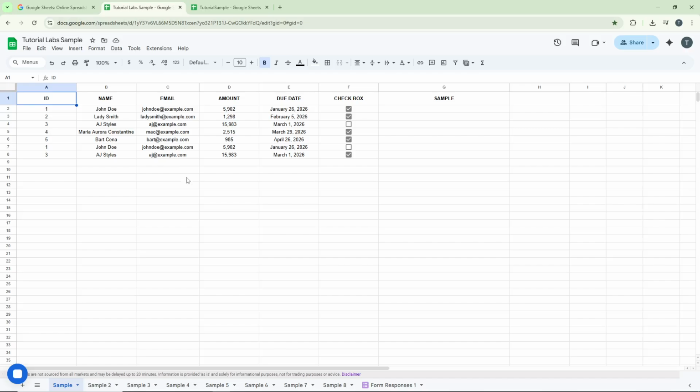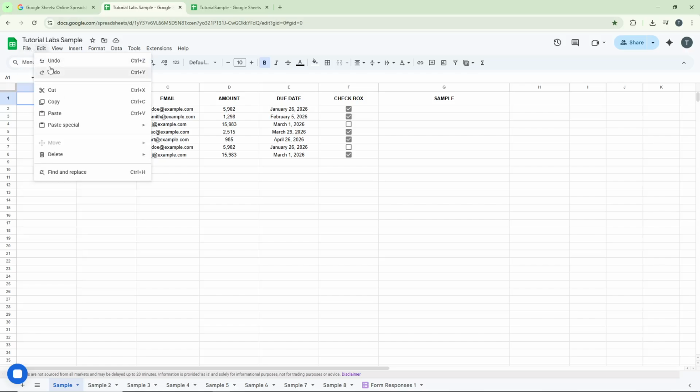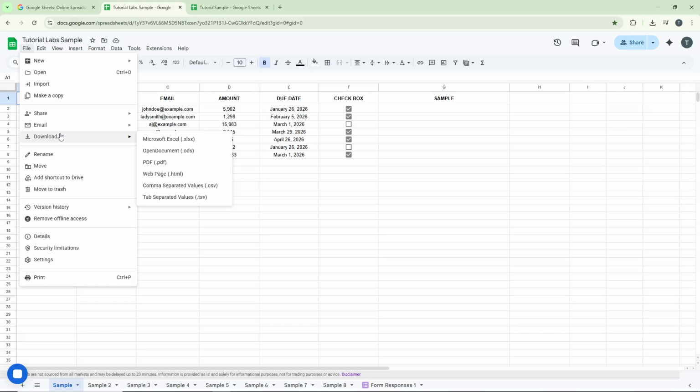At the top of your Google Sheets window, click on File again. From the drop-down menu, hover over or click on Download. This will expand to show you several file format options. Look for the option that says comma-separated values, which will have CSV next to it in parentheses.